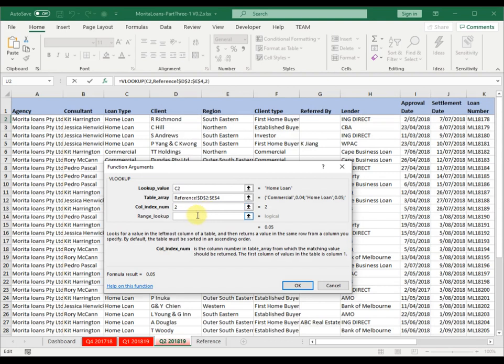And the last parameter is either a true or a false, right? So for what we want, because we want to actually match or say, is that value in the first column the same as this value, which is home loan? So we don't want to match on home loans or some other like car type or something like that. We want home loan to be matched. It has to be an exact match.